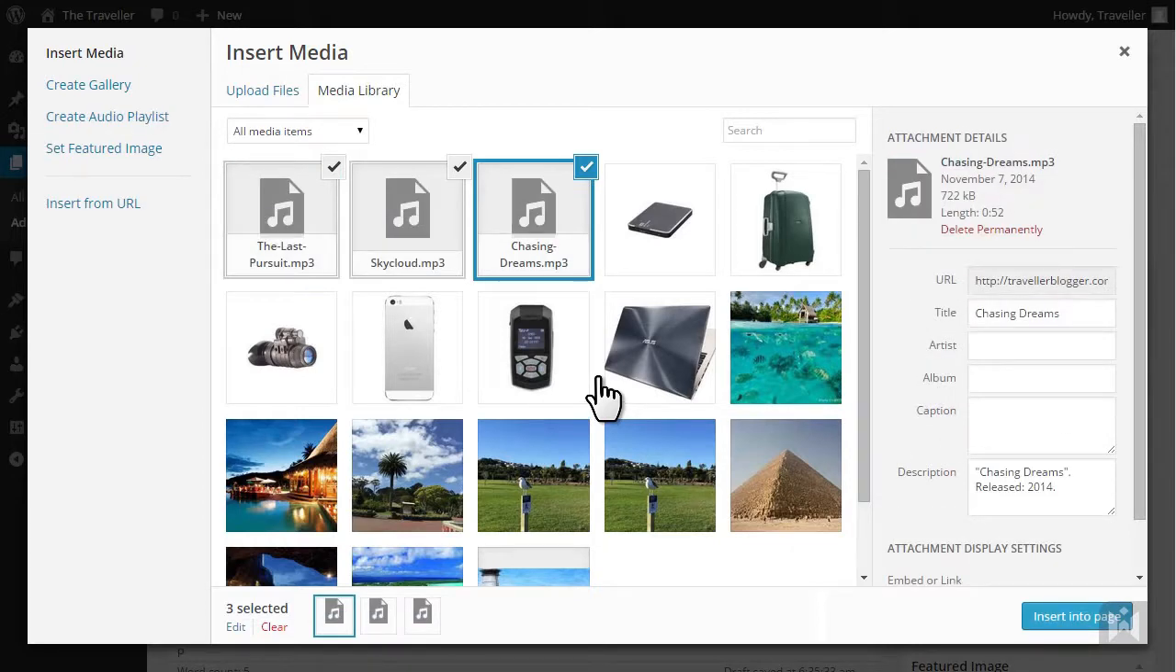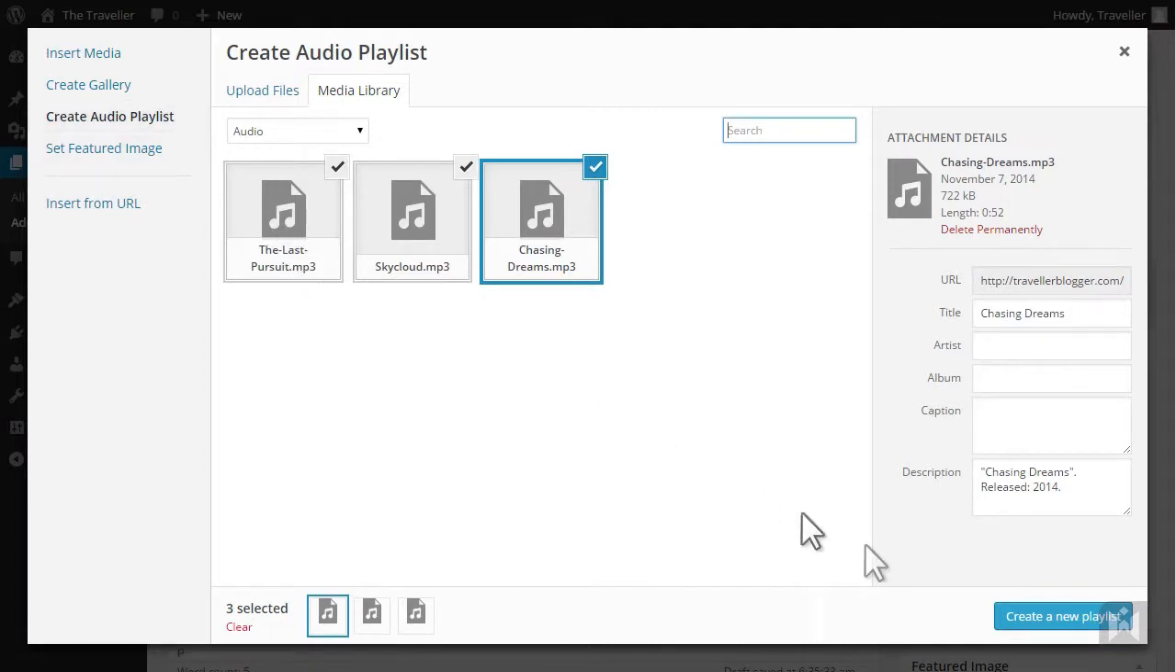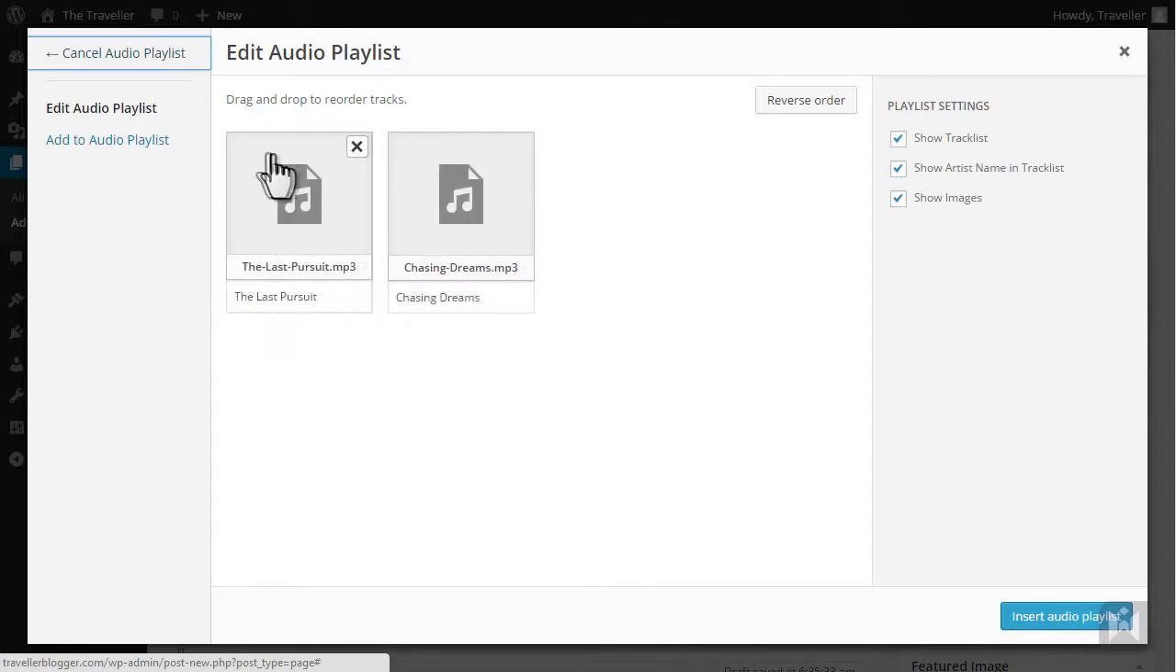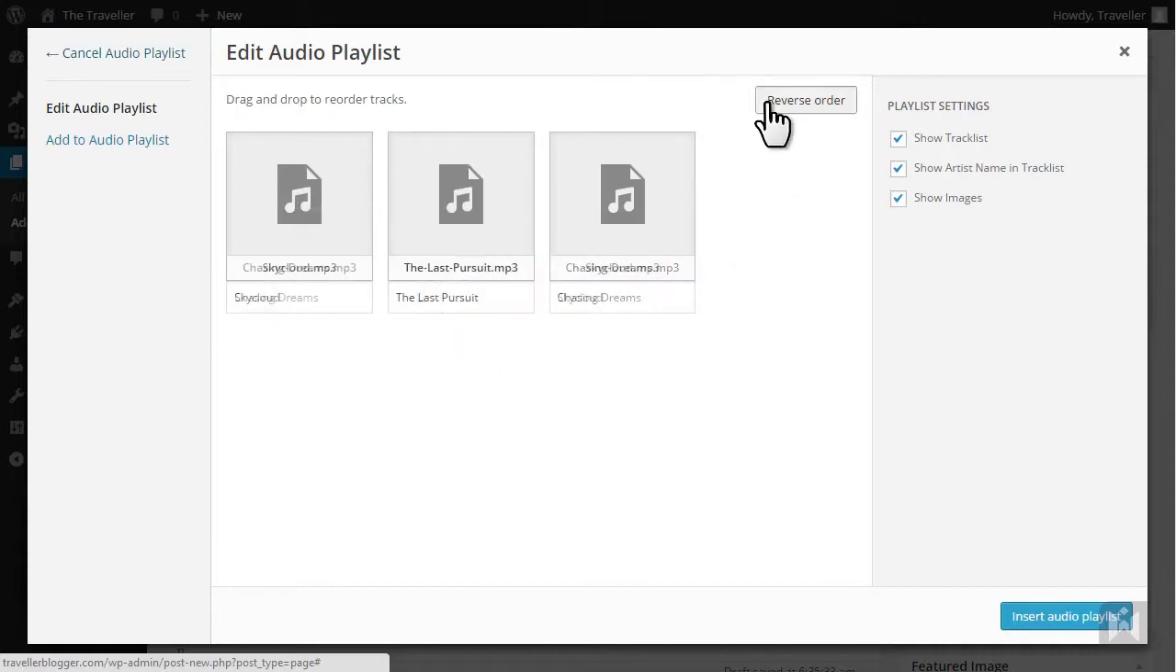When the files have finished uploading, click on Create Audio Playlist, and then click on Create a new playlist. Just like galleries, we can rearrange or reverse the display order of these files. You can enter a caption for these tracks, and under the playlist settings, you can choose to display the track list, show the artist name, and show images. When you're happy with all settings, click Insert Audio Playlist.